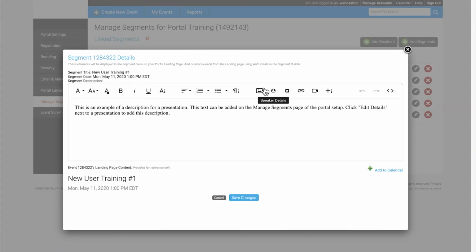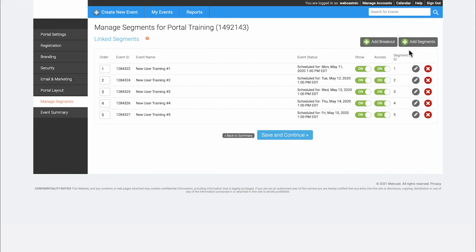Click the Edit Details icon next to an event to add an event summary or description. Use the icons at the top of the field editor to create and edit the event's description. Lastly, to remove an event from being linked to your portal, click the Unlink icon here.